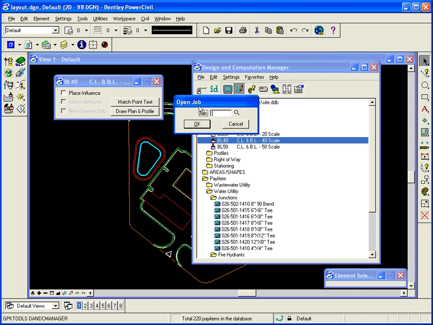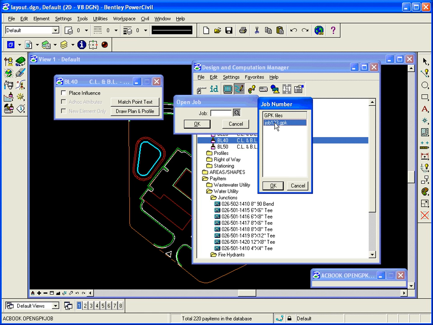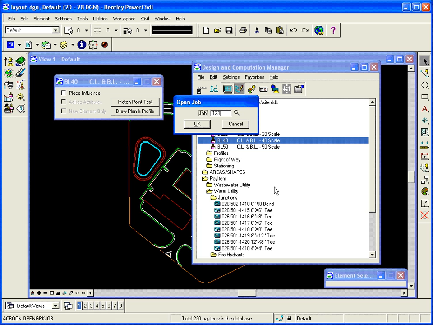That brings up an Open Job dialog. The job is a GPK or coordinate geometry file. This file contains all the alignments, profile, parcel data, point data, curve data. All that information is stored in coordinate geometry. When the roadway was designed, we stored that alignment and profile information in this GPK file. So I'm simply telling the software which GPK file goes with the job that I'm working on.